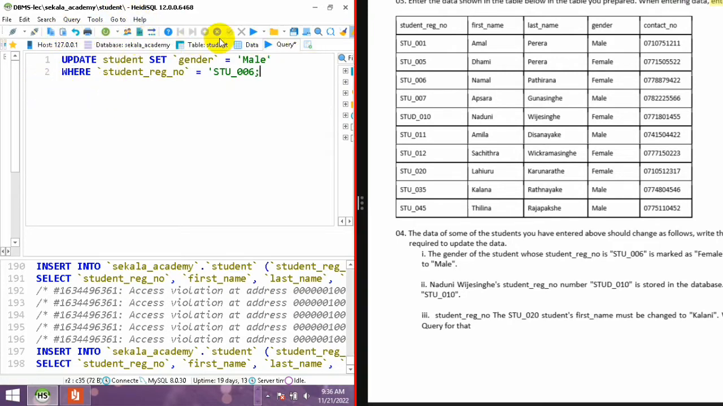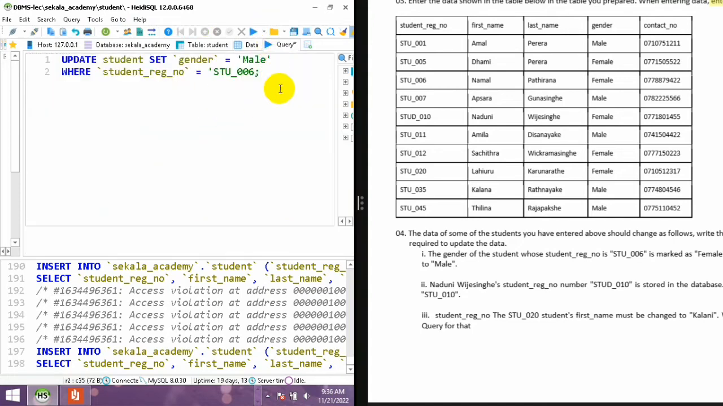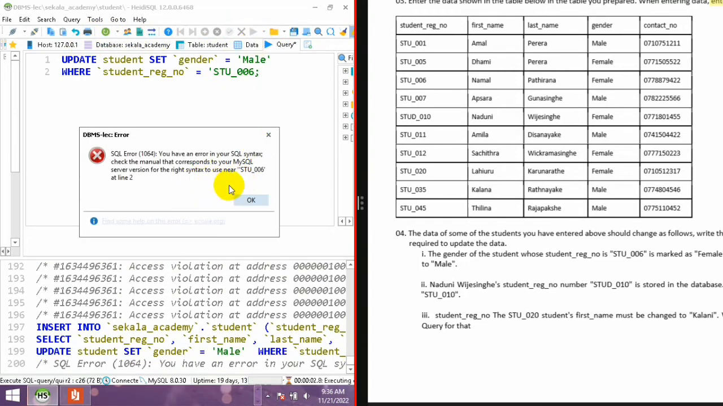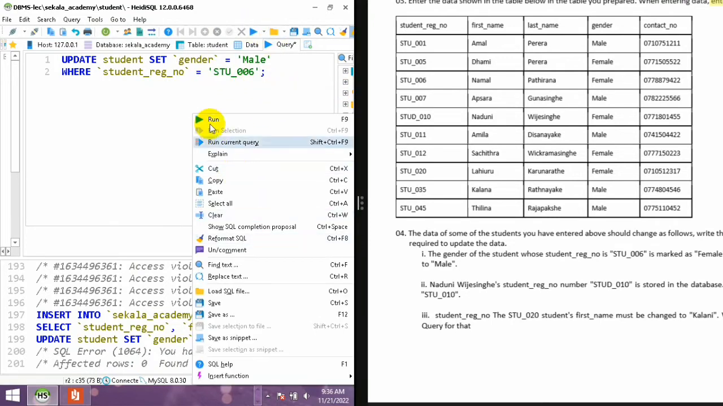So now you can see in this data sheet, we have Nimal Pathirana, a student, and his gender is female. We need to change the gender. Now we change it. Let's see what's happened. So I run the query. Yeah, we have some mistake because we didn't give a single quote there. Okay, now we are good. We can run the query.